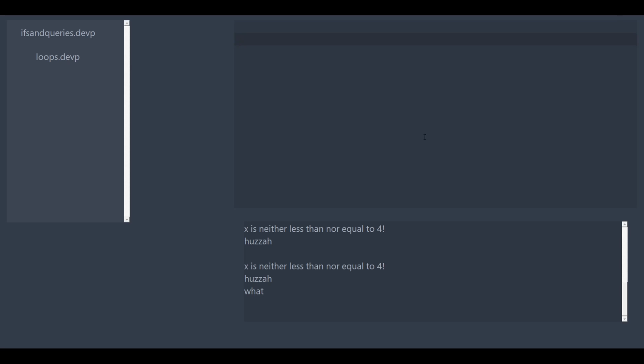So, what is a loop? A loop executes the same code over and over again until a certain condition is met. The first loop we're going to look at is a while loop. So let's say we want to execute some code while x is less than a certain value.